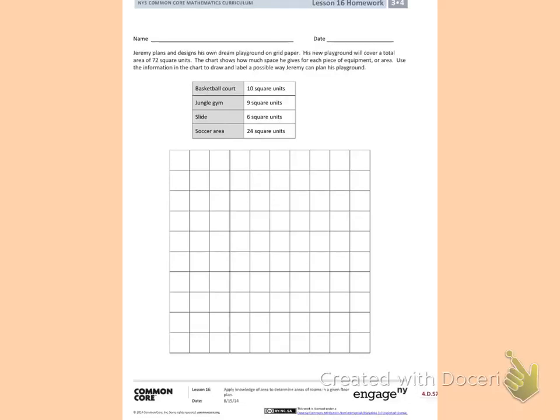Module 4, Lesson 16's objective is to apply knowledge of area to determine areas of rooms in a given floor plan. This paper says, Jeremy plans and designs his own dream playground on grid paper. His new playground will cover a total area of 72 square units. The chart shows how much space he gives for each piece of equipment or area. Use the information in the chart to draw and label a possible way Jeremy can plan his playground.